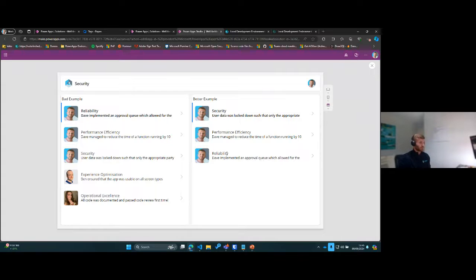So there's even more security options within Dataverse. There's column level security. As I already mentioned, row level security. You can secure things down to access teams and groups, etc. But we won't get into the nitty gritty. It's just giving an example of how it's better to implement both client side and server side security.